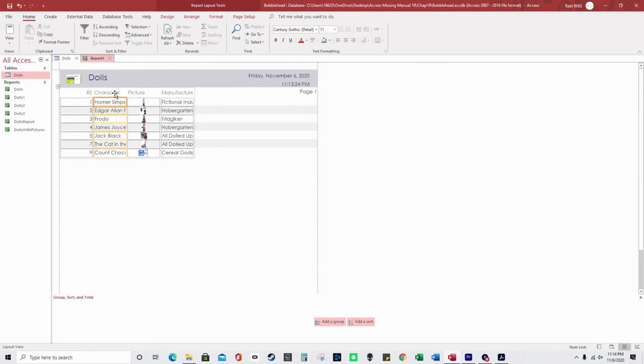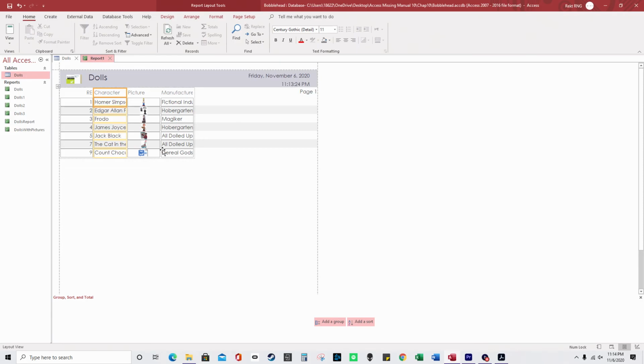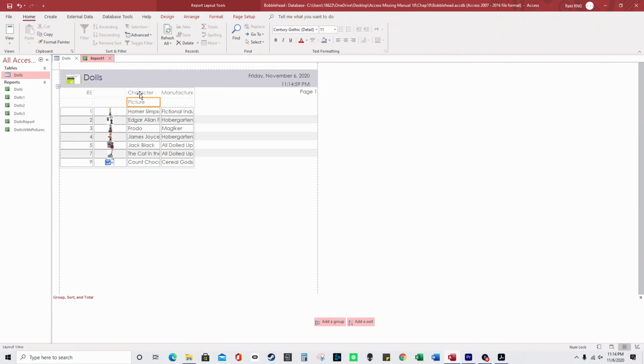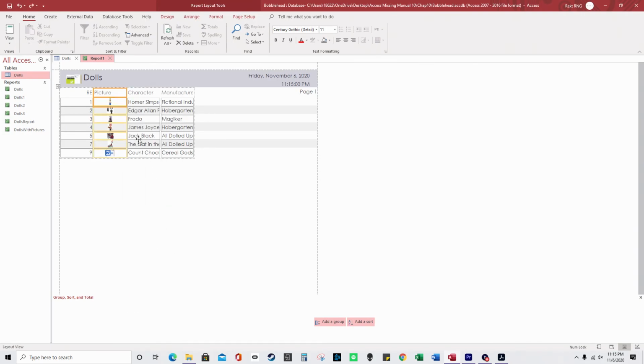Over here, if you want to select an entire column, you just right click and click select the entire column. And then if you want to rearrange the columns, you could just drag them over. Normally if you just select this and drag it over, it does it badly, but if you right click and select the entire column, then you can move them around or delete them just by pressing delete on the keyboard.